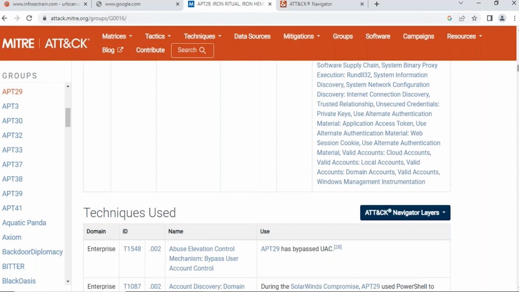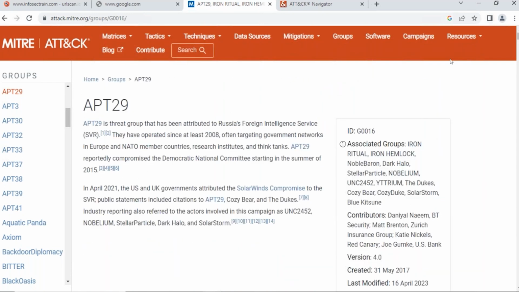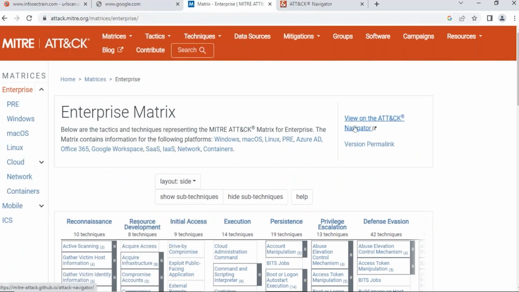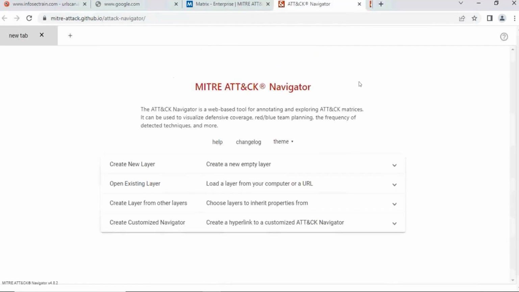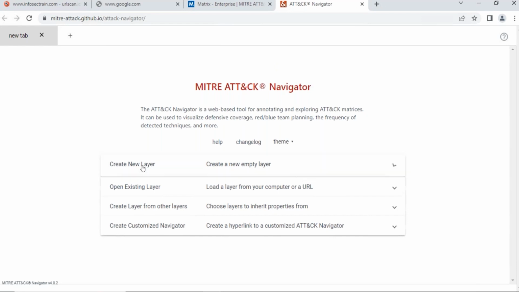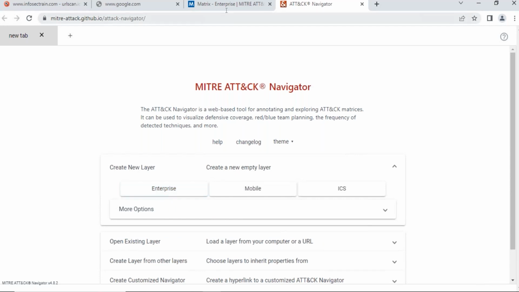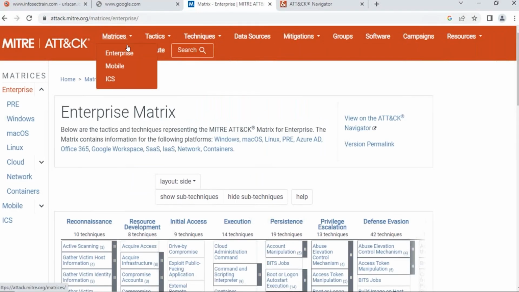Now, how can that be created in order to see the attack pattern? What do we have? We have the ATT&CK Navigator. This Navigator is going to help us see the pattern of the attack. So let's look into that. First of all, I'm going to create a new layer, particularly for an enterprise. So what do we have? If we go with enterprise.